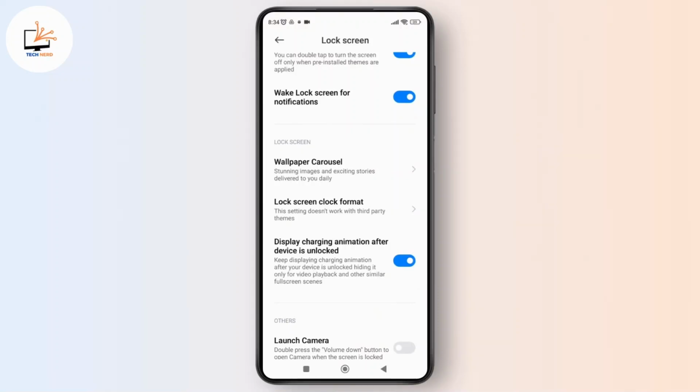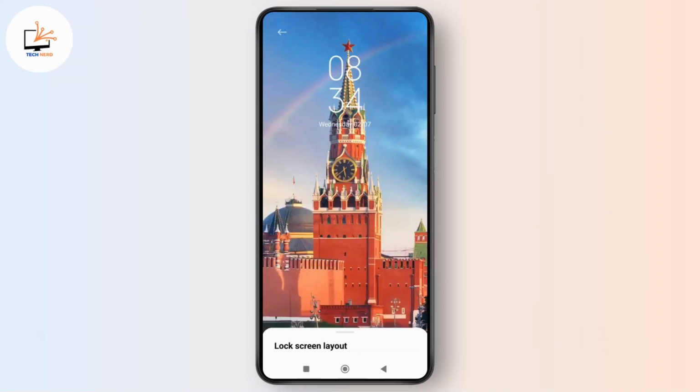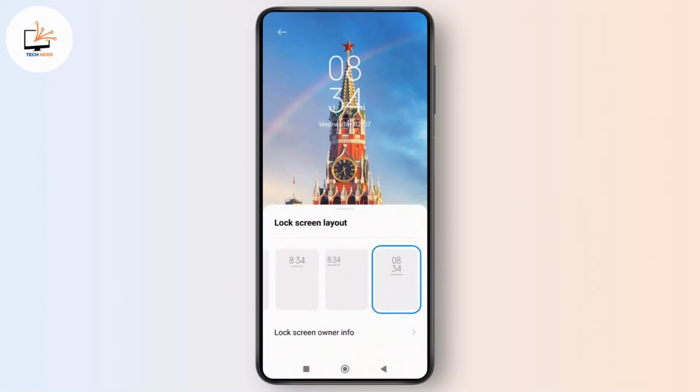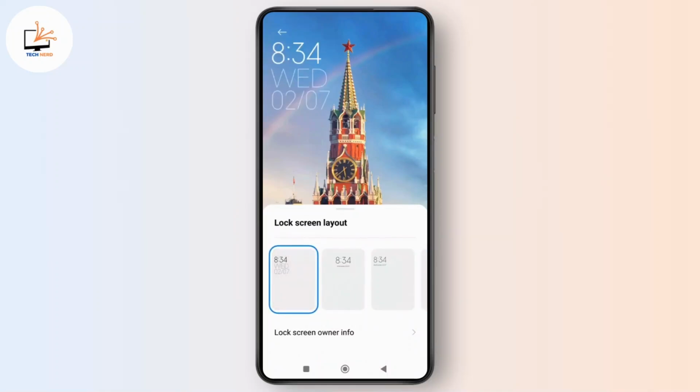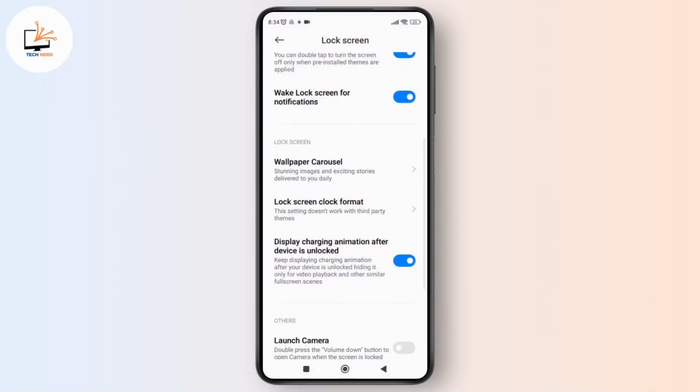So just tap on it and now here you will see all the lock screen layout. So here simply select the one that you like, and once you have selected it, it will be automatically updated. And that's it. That's how you can change the lock screen clock on Android.